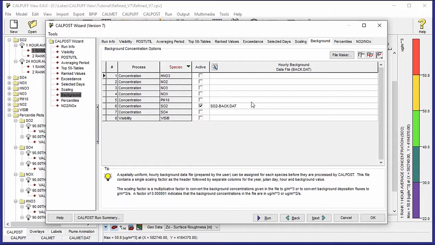One caveat about using the background concentration options within CalPost. Currently, there is a bug which prevents the use of this type of file in the EPA-approved version of the CalPost post processor. So if you're running the EPA-approved modeling system of CalPost version 6.221, there will be an error if you attempt to use the back.dat file. We've been in contact with the model developer. They're currently looking at options that could be applied to fix that. But for version 6 and version 7, this is a great way to quickly create your hourly background data files.